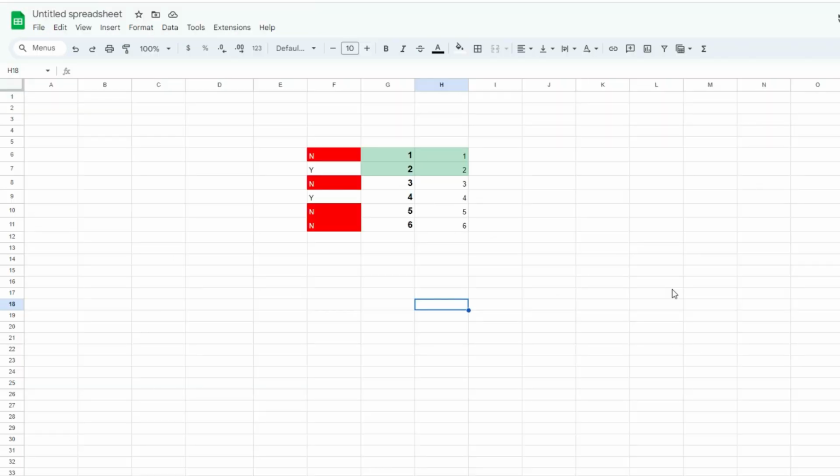By following these steps, you can apply various cell formatting options to your Google Sheets and make your data more visually appealing and easy to read.